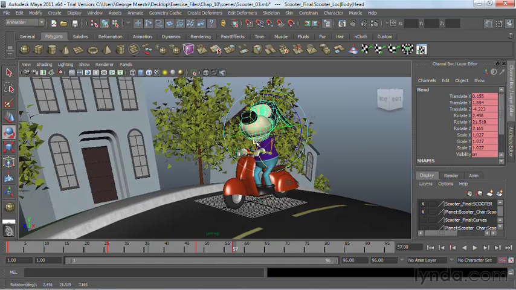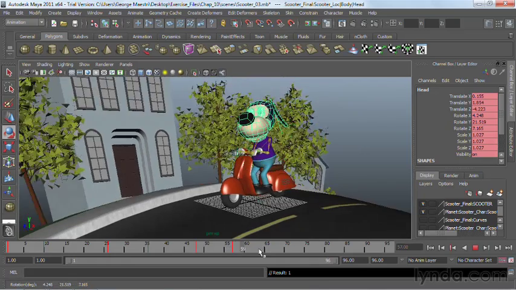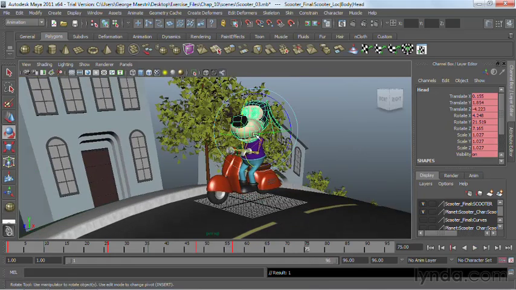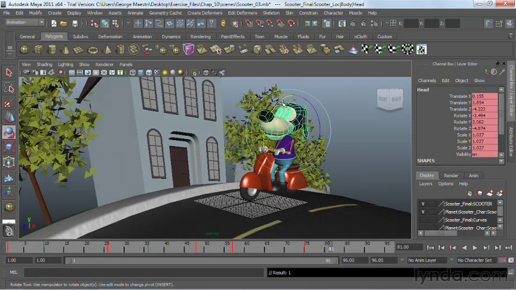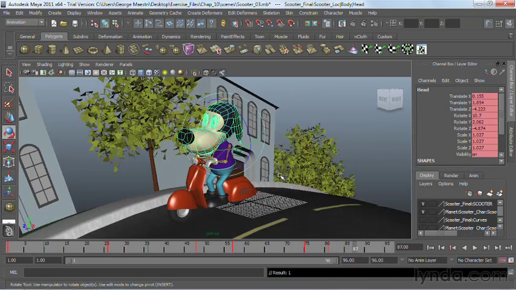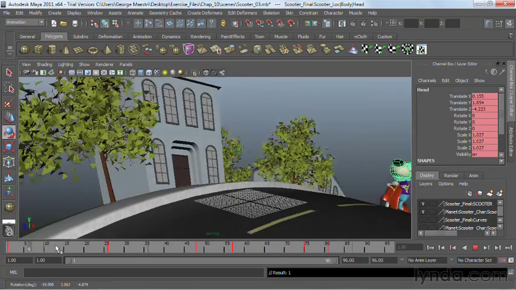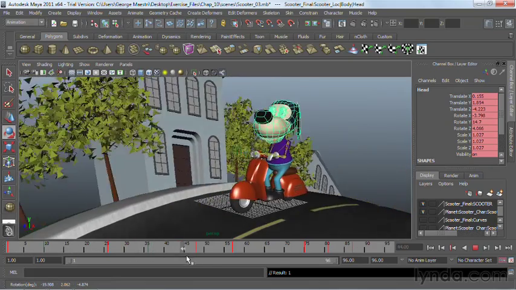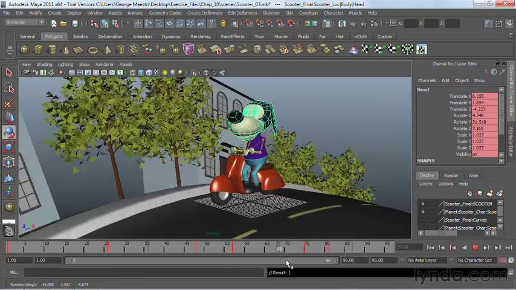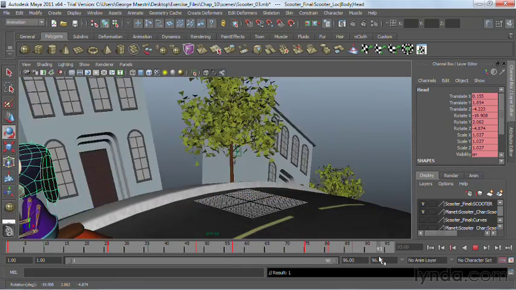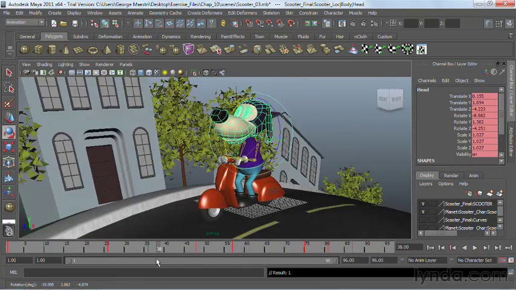And I'm going to keep him looking at the camera. And then he's going to look forward. And then when he comes back, I'm going to go ahead and rear his head down. And then as he goes forward, he's going to lift his head up like he's being pushed back. So now he comes in, looks at the camera, looks forward, zooms off. Beautiful.